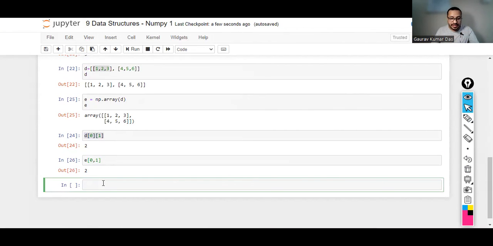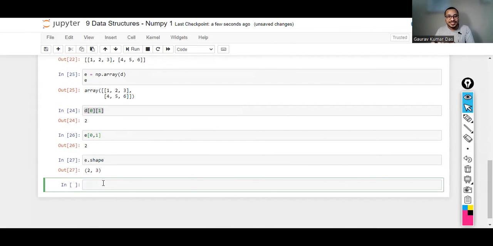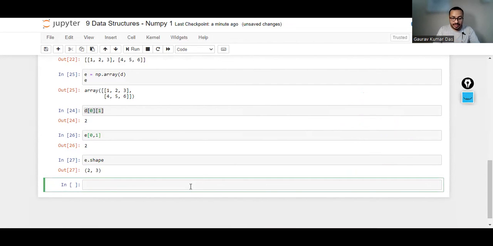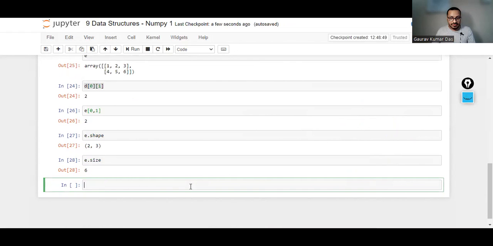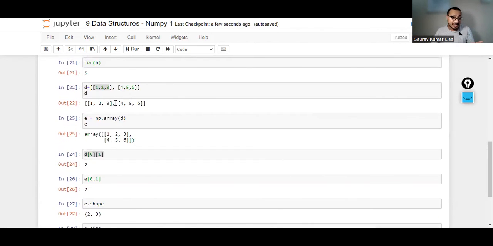Now what will be its shape? If I do E.shape, it will be a 2 cross 3 array. Matrices are typically 2-dimensional in nature. A matrix cannot be 3-dimensional, but arrays can be 1-dimensional, 2-dimensional, or multi-dimensional also. Now if I do E.size, what is the size? The number of elements inside that array. The number of elements in a matrix or 2D structure is always the number of rows multiplied by the number of columns, which is 2 into 3. And of course, there are 6 elements here.